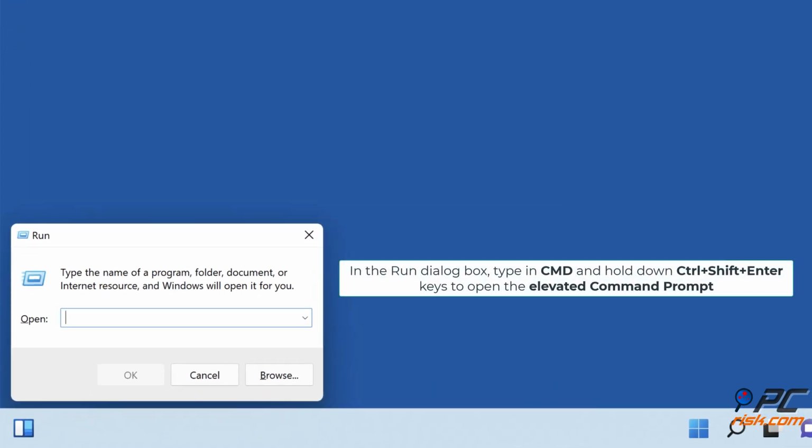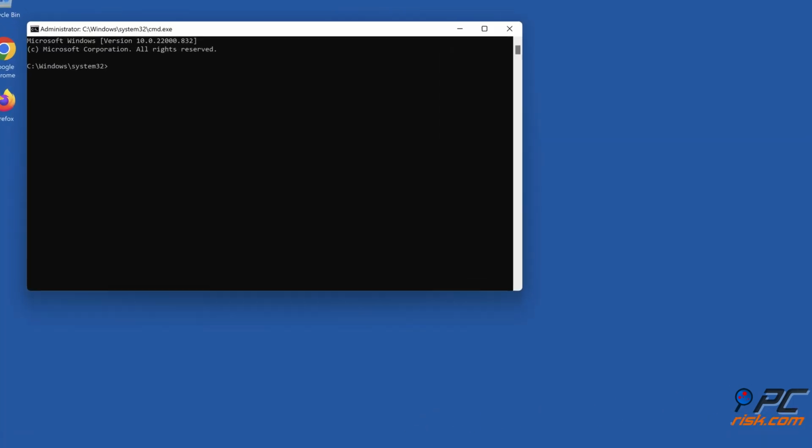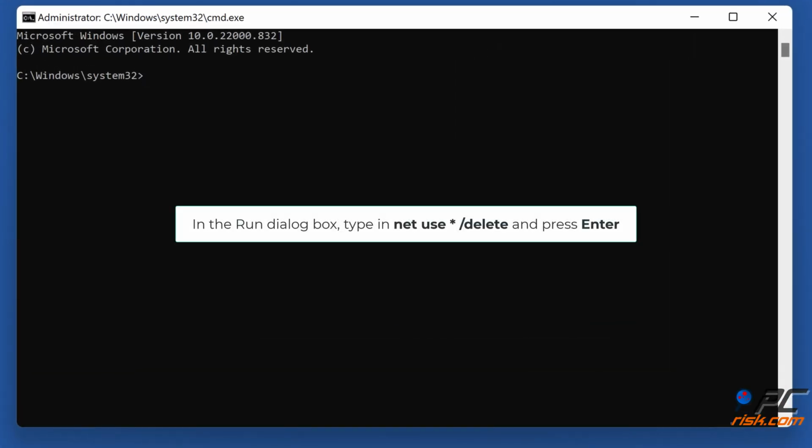In the Run dialog box, type in CMD, and hold down Ctrl plus Shift plus Enter keys to open the elevated command prompt. In the command prompt, type in net use asterisk slash delete and press Enter.